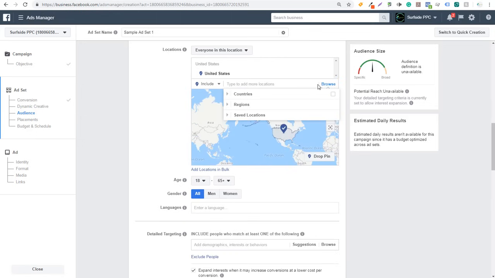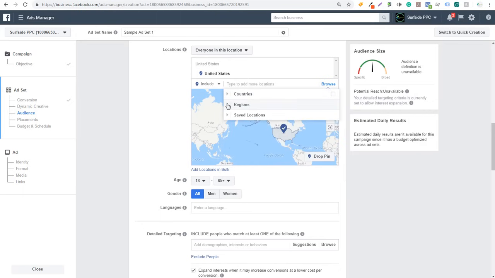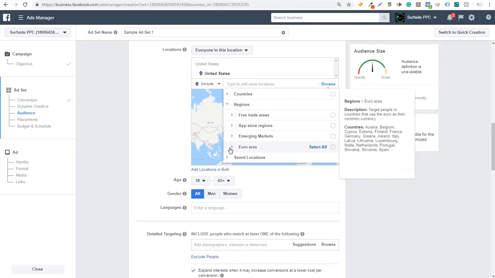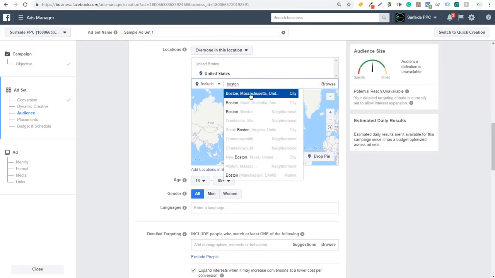Now, the other thing we can do is if we click on browse, you can see you can target by specific countries here. You can target specific regions. So you can see there's like Euro area, emerging markets, app store regions, free trade areas. And then you can also use saved locations. So let's just say, for example, you usually target people in Boston. So we'll search Boston. And now you can see some of the different options you have.